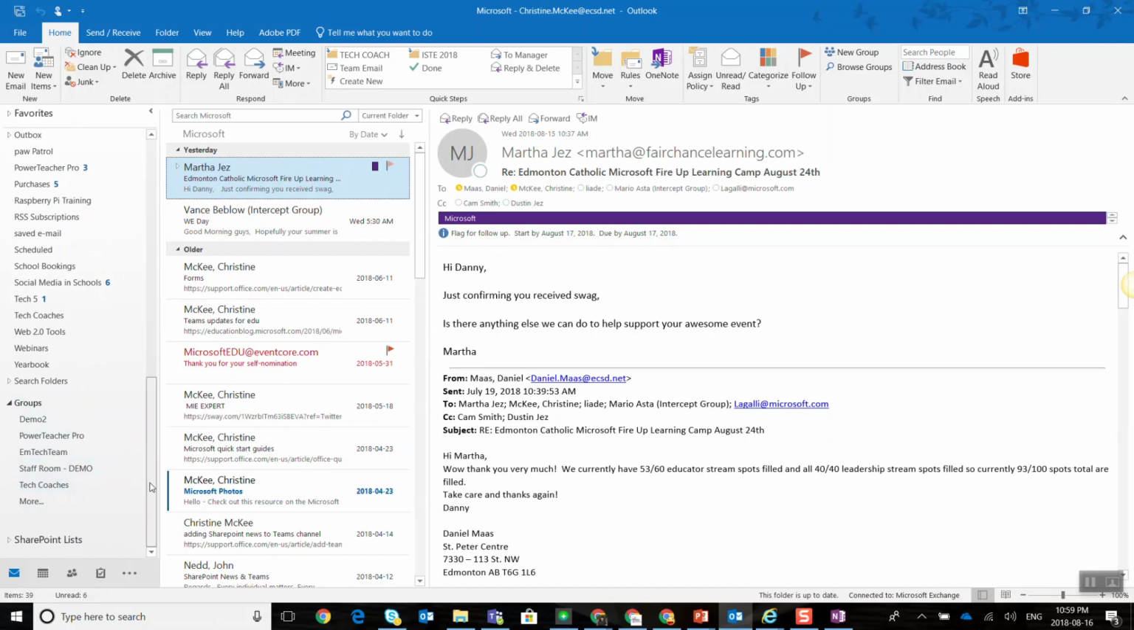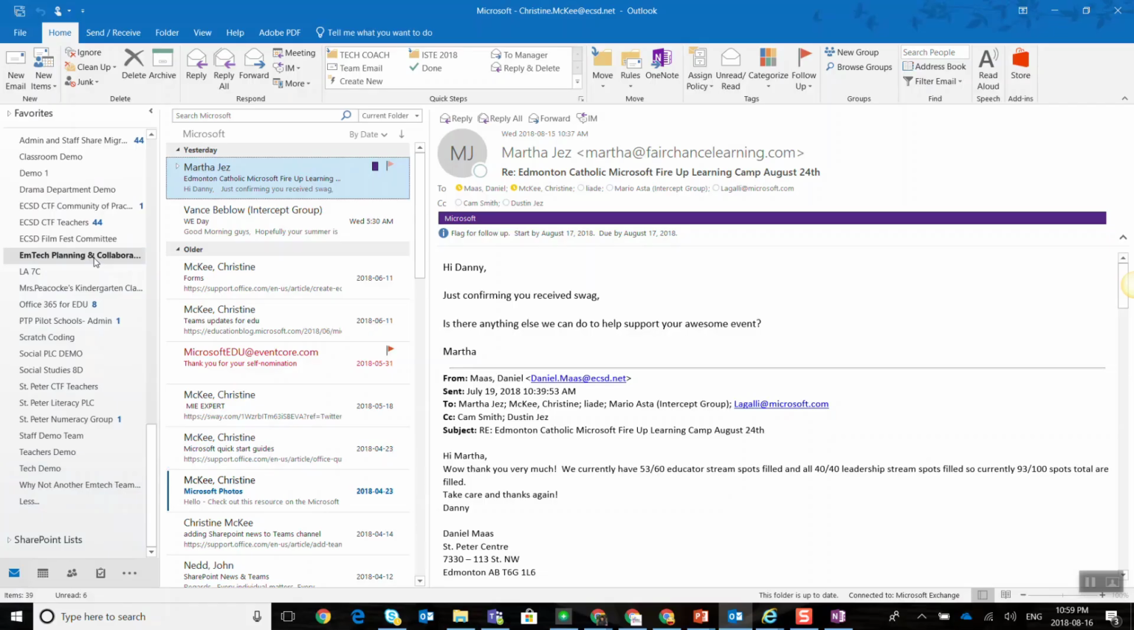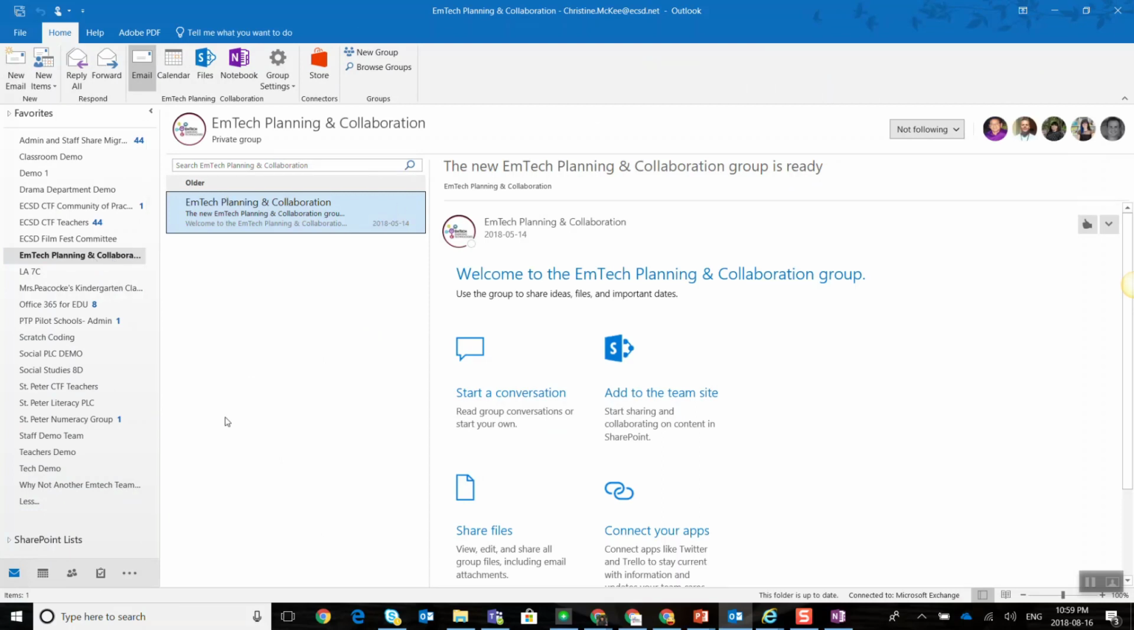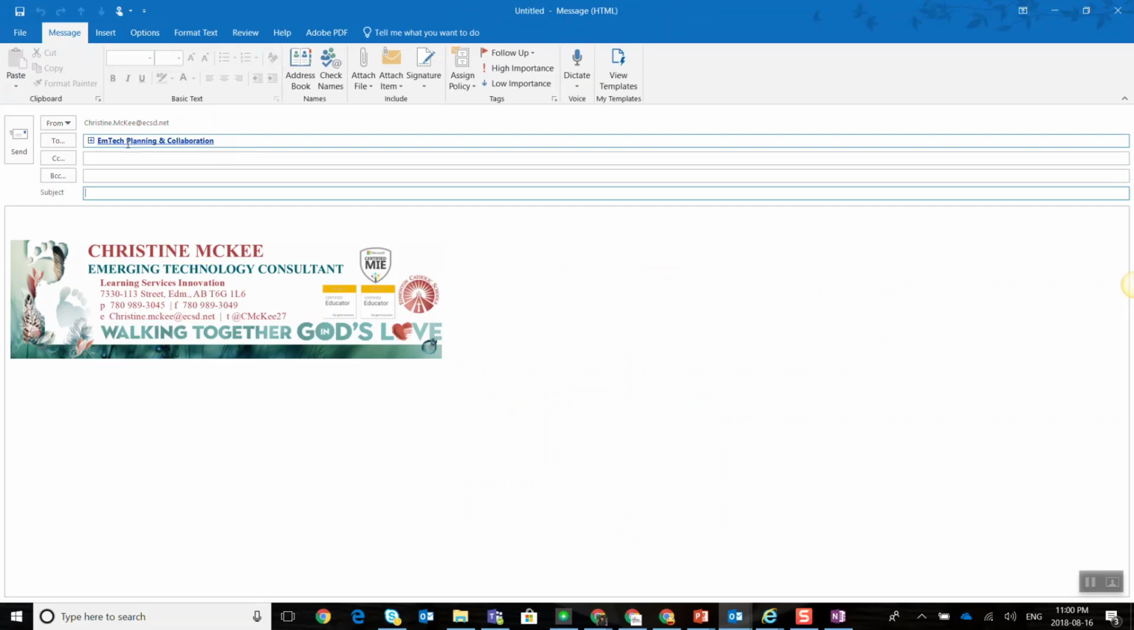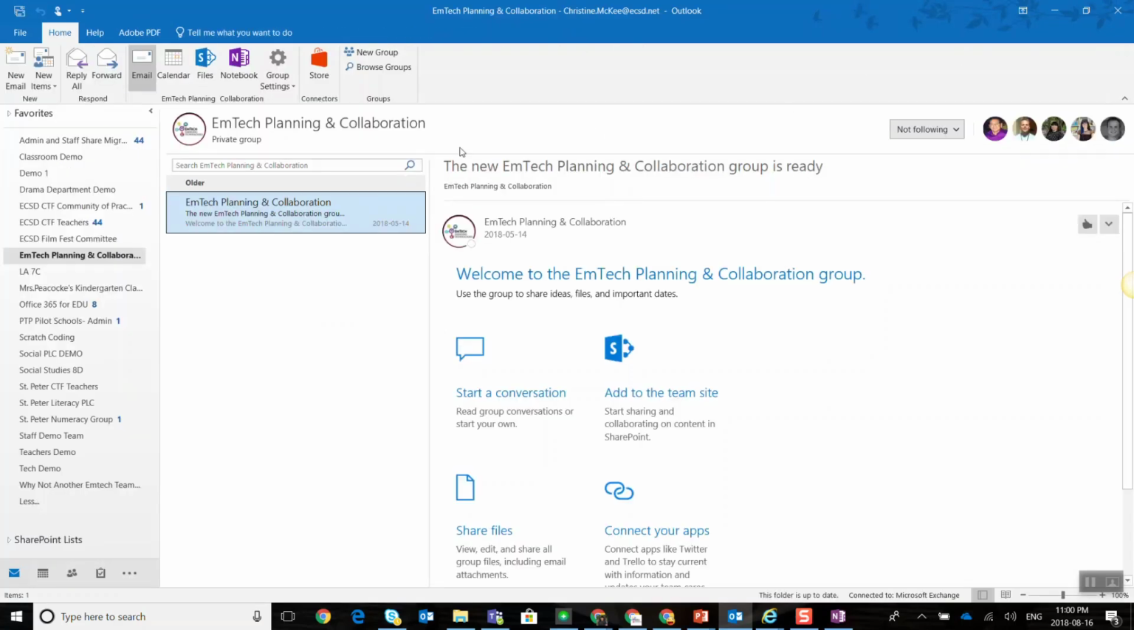Let me select one of these groups. Go. And you'll notice inside I can see conversations that have been happening in the group. I also have access to the group or team's calendar, files in the SharePoint document library, the team's OneNote notebook, and I can create new email to send to that particular team or group. Just close that.